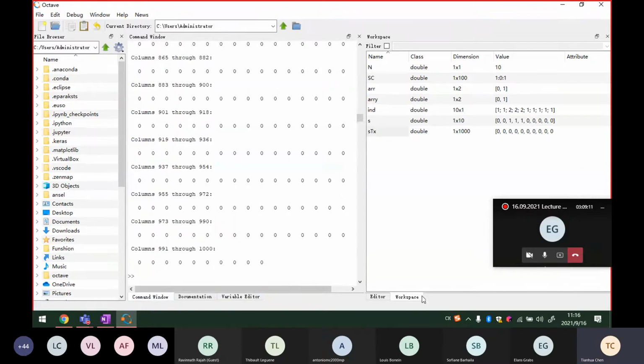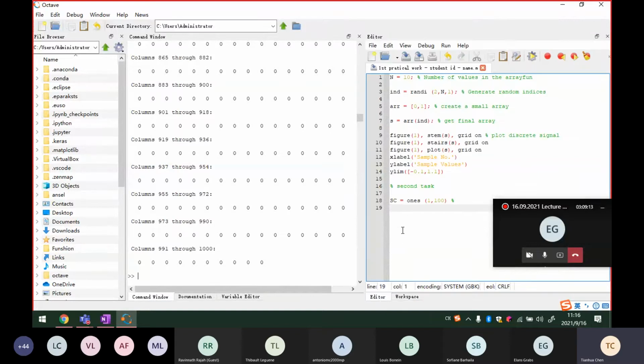Let's save the functions in the script. TX equals Kron of S and SC.